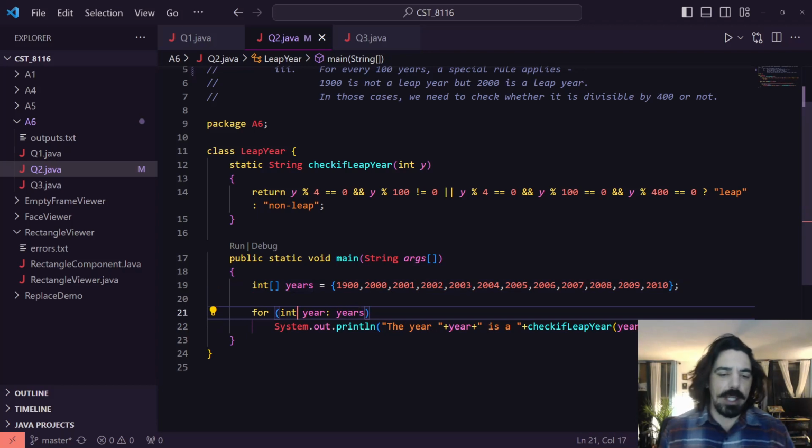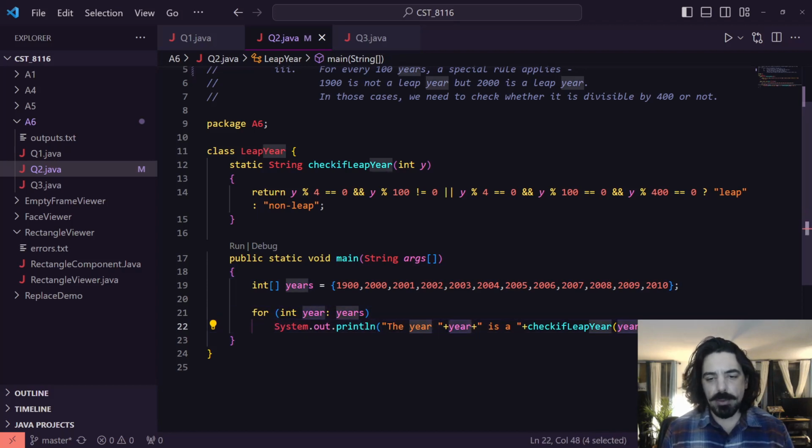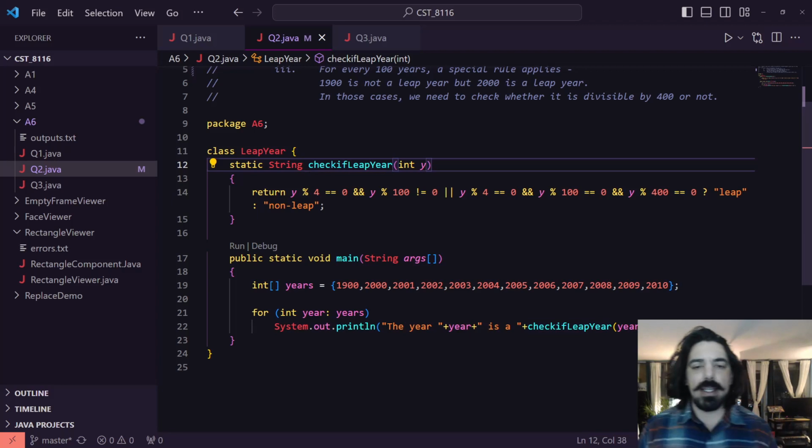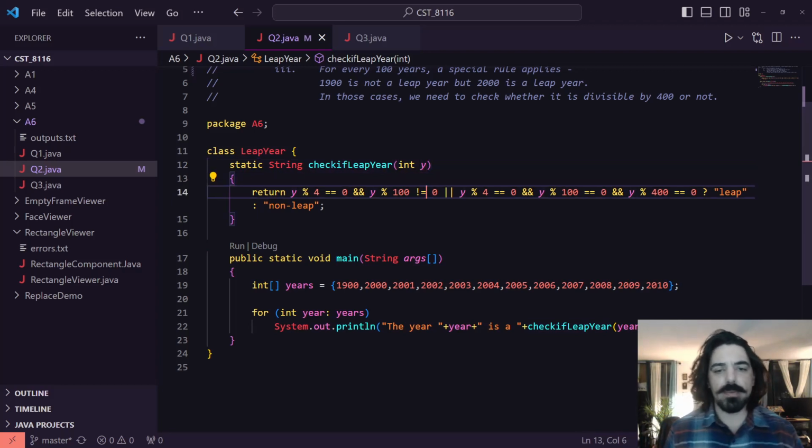So we just iterate through that array for each year in years. We're going to print out this line, the year, and then we interpolate year is a, and then we check if leap year, year. So we go back to our static string check if leap year function. It takes an int as a year. We call it y over here.